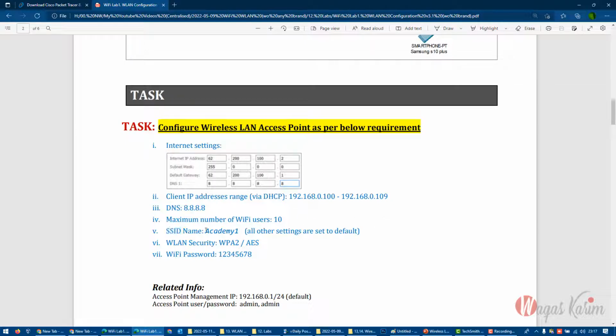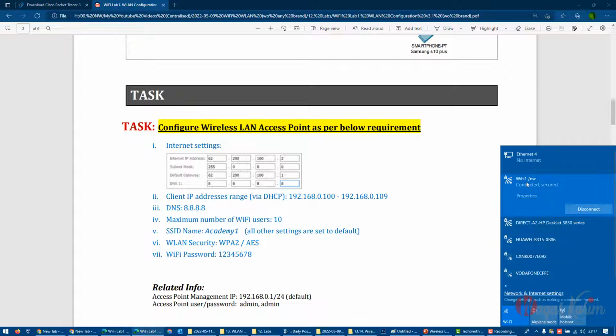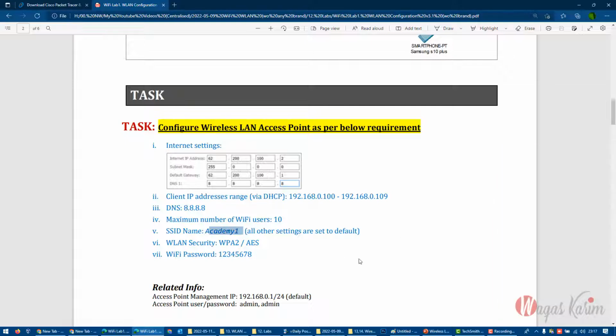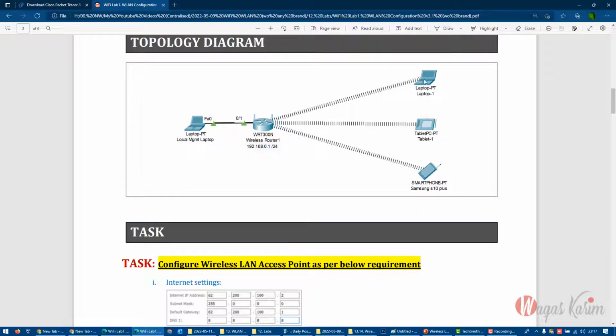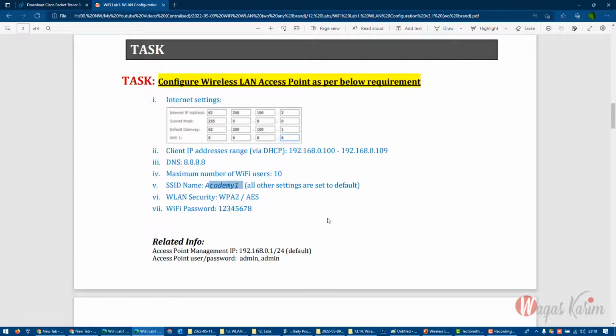SSID name should be Academy 1. SSID name is actually this name. So instead of Wi-Fi 1, it should appear as Academy 1. We will see practically that when we try to connect our laptop, our tablet and smartphone with this Wi-Fi router, it will appear as Academy 1. All other settings should be default, and the security standard we should use is WPA2 with AES, personal profile.